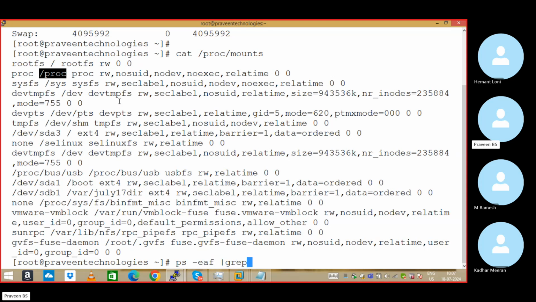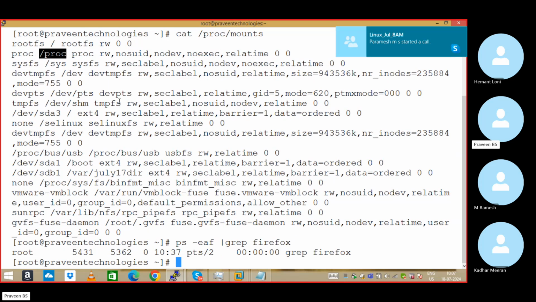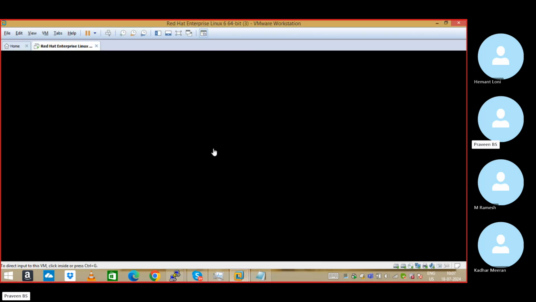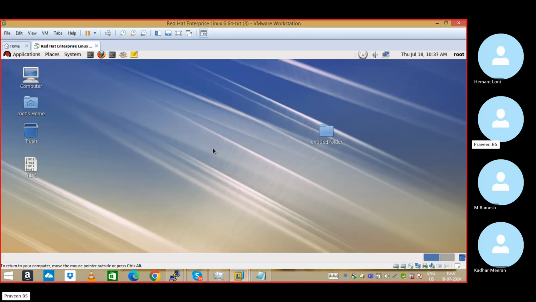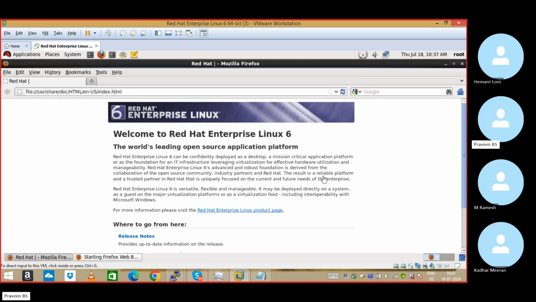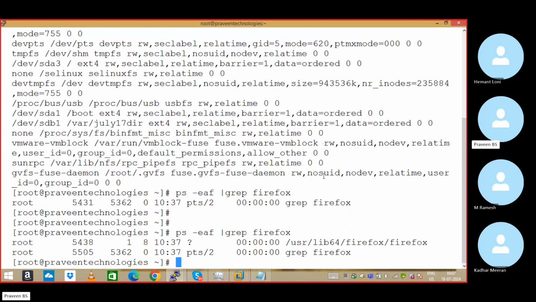Verify first. grep Firefox. Do this. Clear, sir? No, Firefox is not running. I'm going to start Firefox now. First I'll do it, later you're going to do it. Don't be in a hurry. I'll open Firefox. Observe here now. Got the Firefox, sir? This is the process ID.